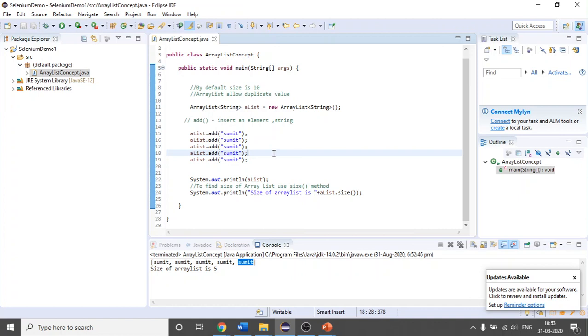Okay, so what we should do next, there is one more method. We have to remove one element from this list. First of all, let me debug this program. Let me first explain this remove method.